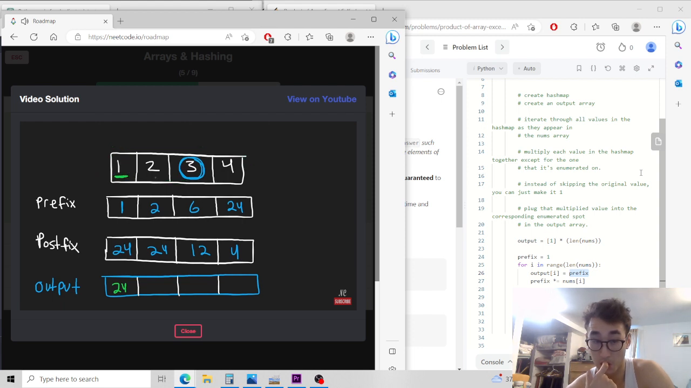And then we just repeat the exact same process for every value. So over here, we'd want the prefix of the values that come before it, and we'd want the postfix of the values that come after it. So 1 times 12 is just going to be 12. That's going to be the output. Again, repeat the same thing for here. Prefix is 2. Postfix is 4. We're going to get 8 as the output. That makes sense. If you take every value in here, multiply them except for 3, we do get 8.